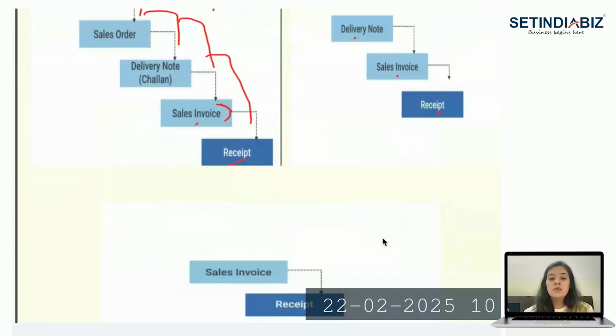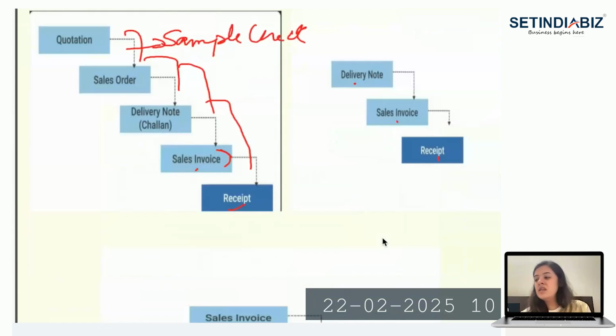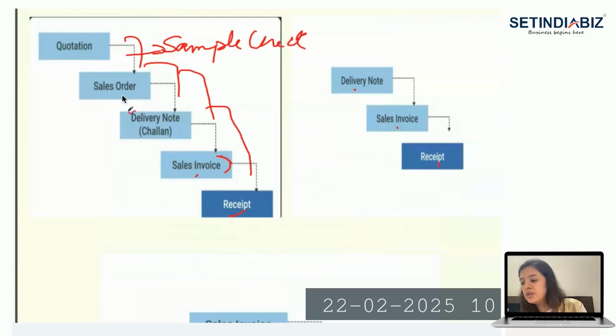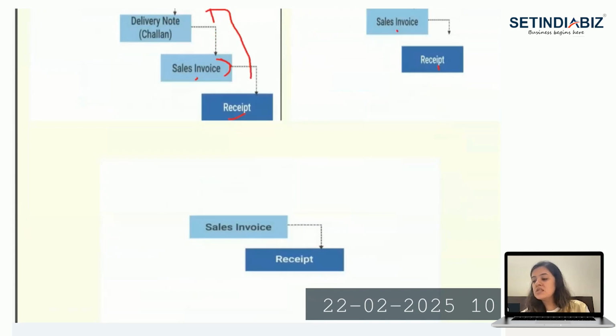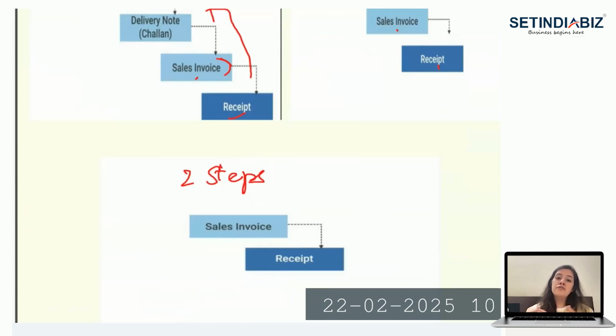This has 5 steps involved in sales order processing. This has 3 steps involved in sales order processing, and this has 2 steps involved in sales order processing. And these steps vary from company to company.